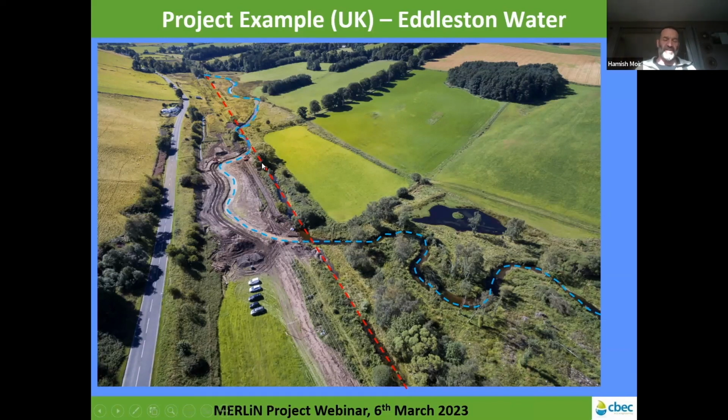Now, one of the design constraints that I mentioned was agriculture, and you'll see this conspicuously green patch here. So this was a design constraint. This was a field that was sacrosanct to the farmer. He had to keep this field out of the floodplain as much as possible. It was a silage field, very important to him. So our design had to incorporate that as one of our constraints.